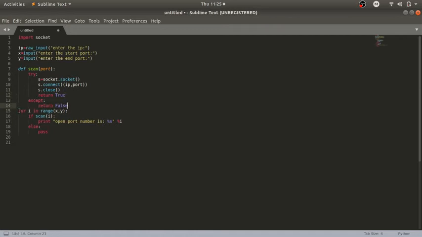Then we have taken a for loop where I in range the start port and end port. So I has the port number now. Now we are calling that scan function over here, scan(I), where I is the value of this argument port, and if it returns true, print open, port number is this, else just pass.